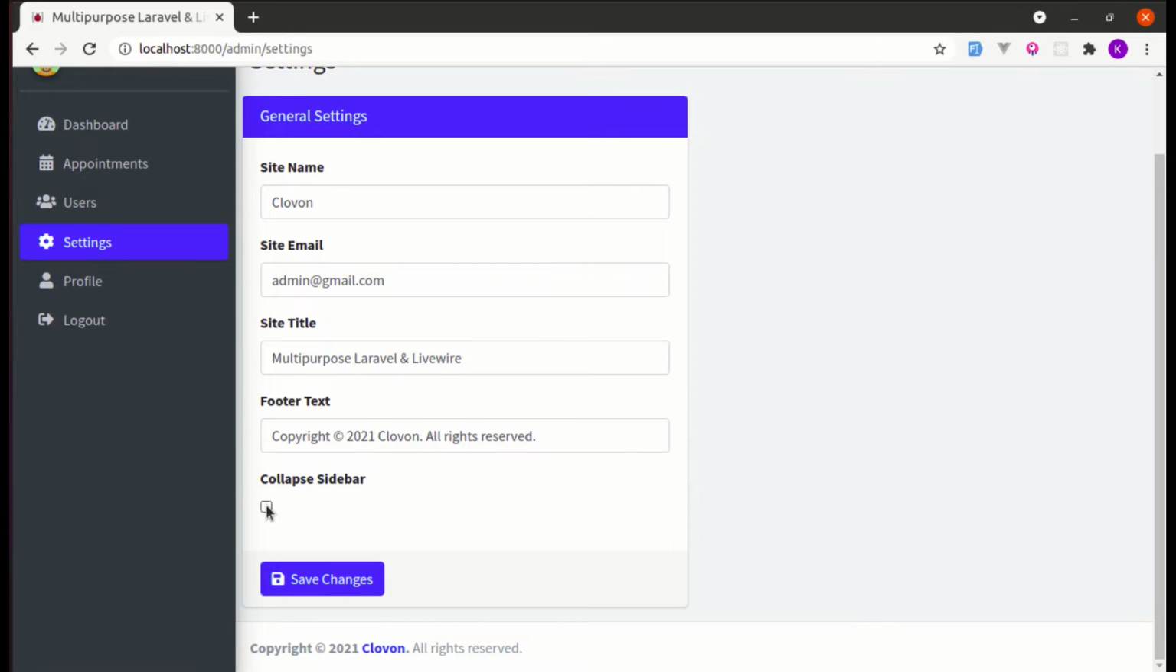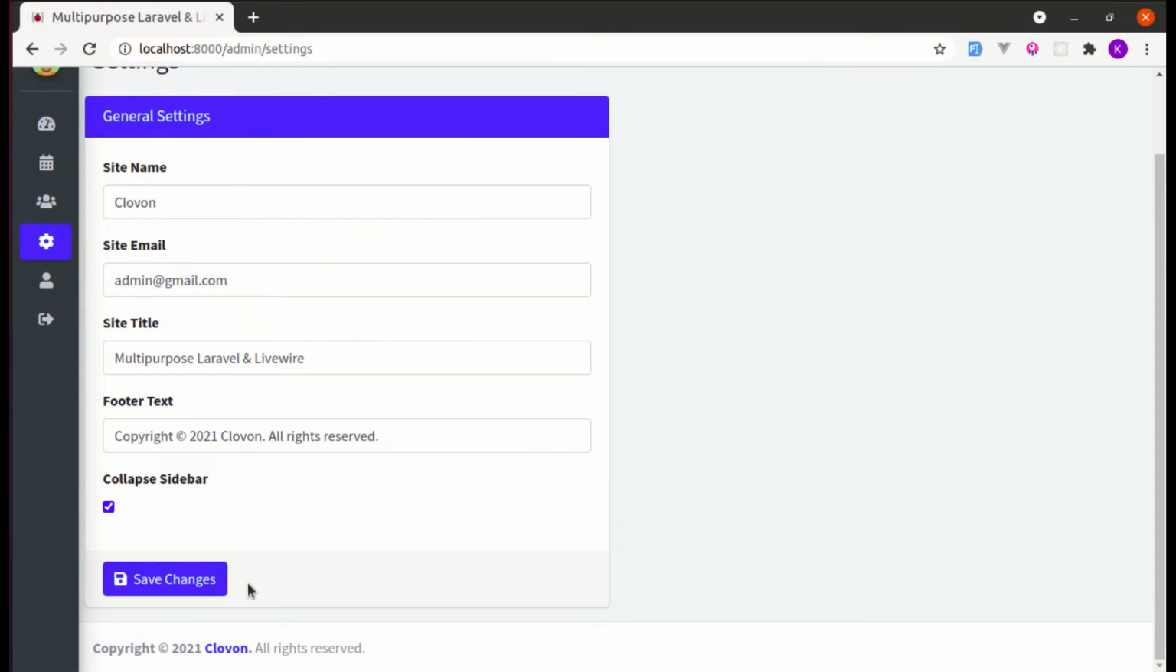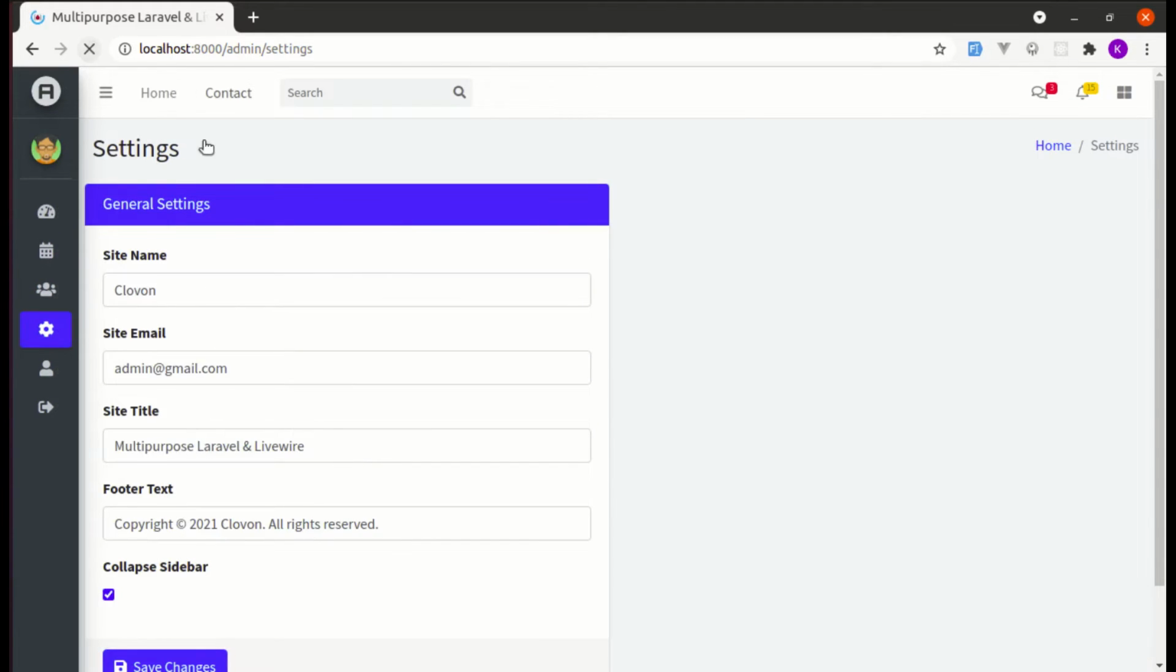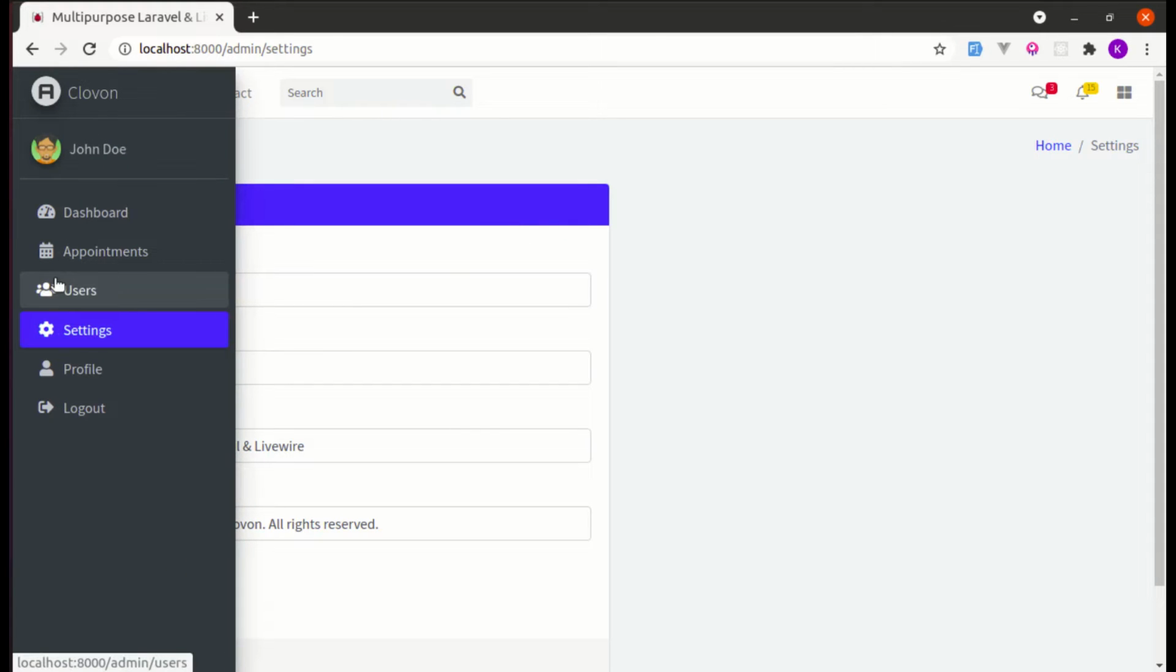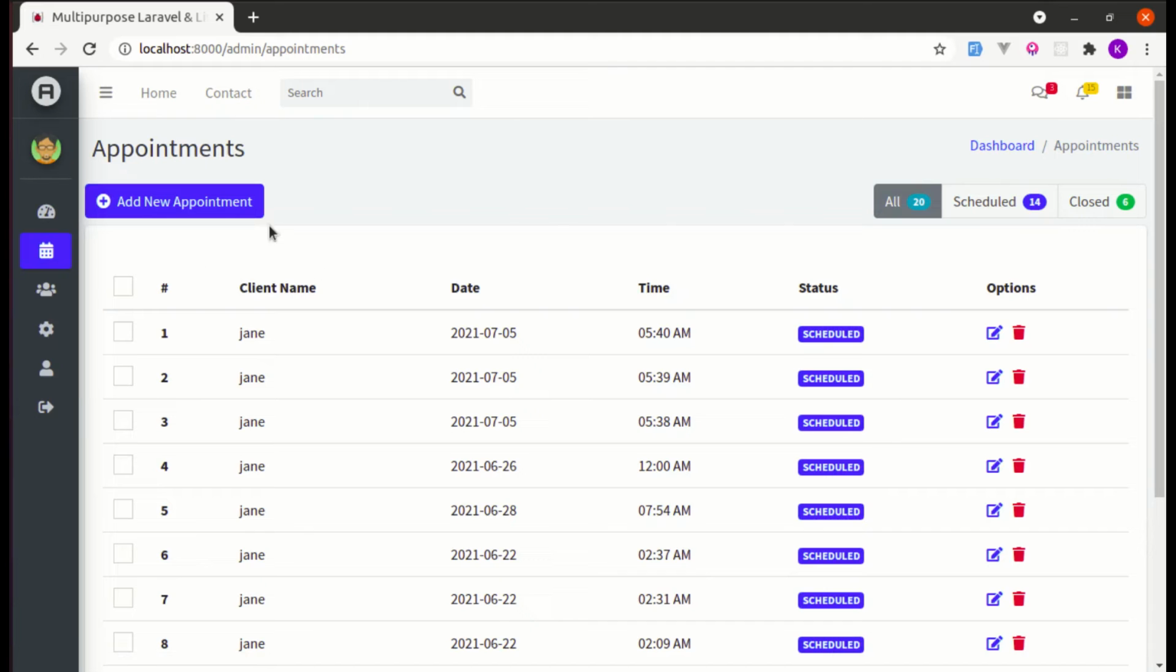So over here I have created one setting called collapse sidebar. Now if I click over here, it got collapsed, and if I save the changes and then refresh the page, it is still collapsed, right? The settings are saved. Now if I go to another page, it is still collapsed. See how cool this is. And throughout this video we'll see how we can build such functionality.